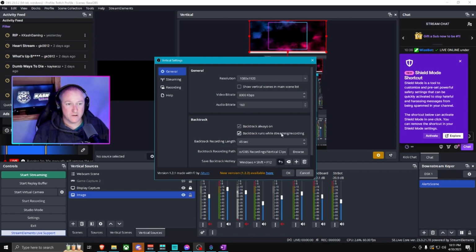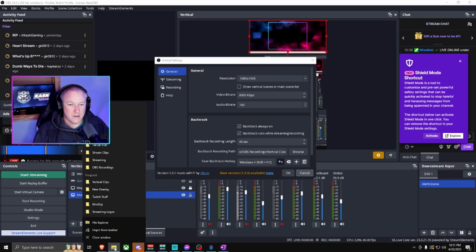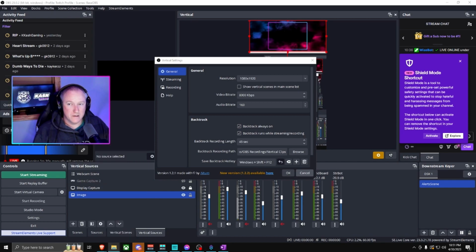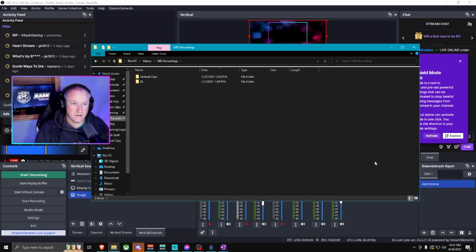So when you start streaming, it'll just turn it on. Now it's recording the last 45 seconds of your gameplay. So for me, I have a foot pedal, and one of the foot pedals is set to this Windows Shift F12 hotkey. So when something amazing goes on, I hit that button, and then it automatically clips it to this area. Okay. And so if I open this up and get there, I have this folder, right?